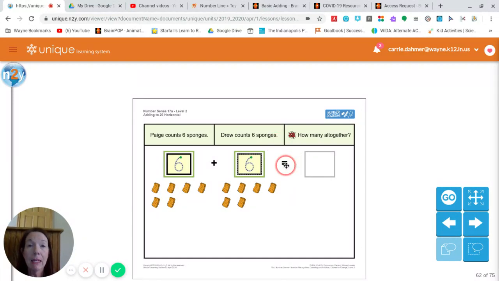Then we have an equal sign. Equal. When we are adding horizontally or across, we set up our problem like this with an equals sign. And then here's our blank. It says, how many altogether? So how many sponges are there all together? We have 6 plus 6 equals how many altogether?